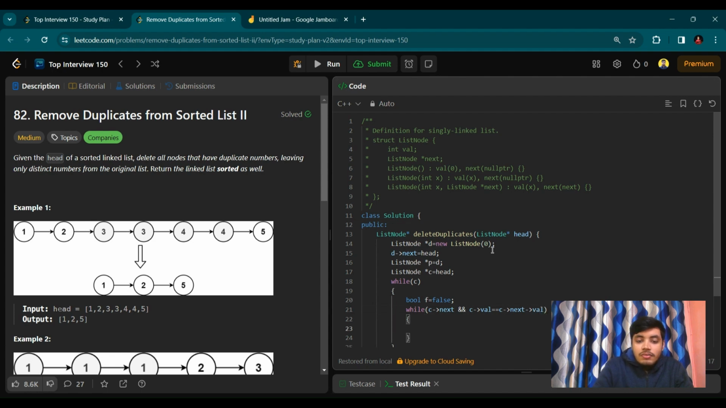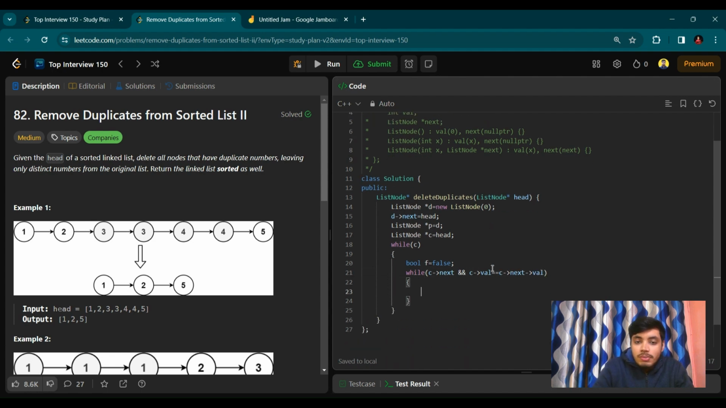After this, we are going to simply move our C pointer, so C equals C next. After this, we set our flag equals true. What it means is that we have successfully completed the loop. That means we have found this condition and we have moved our C pointer. Only if this condition is satisfied are we moving our C pointer, and now we are at a position where we have found the first different value.